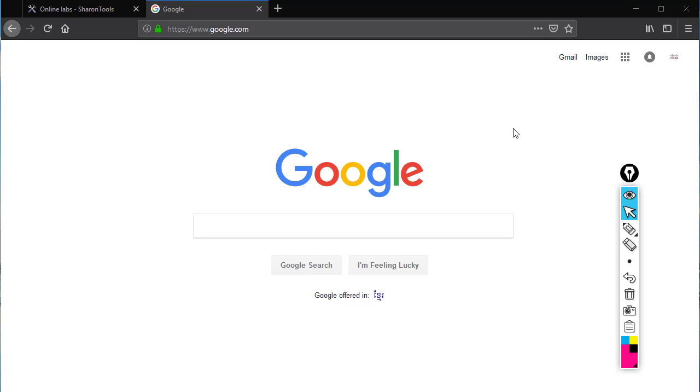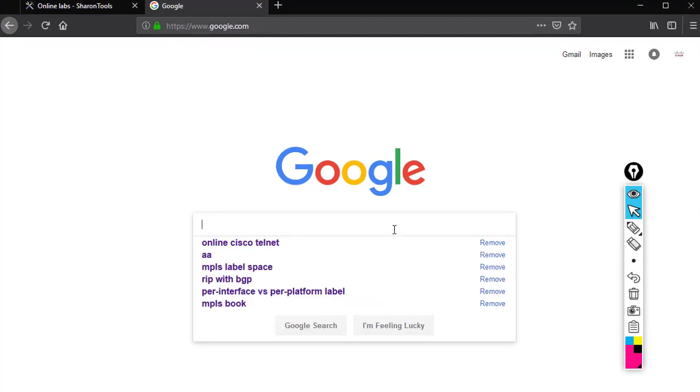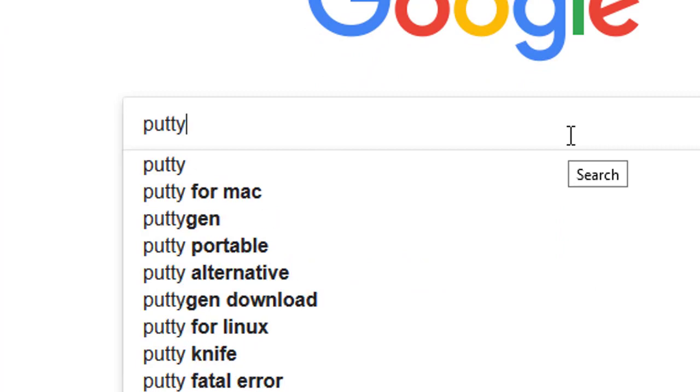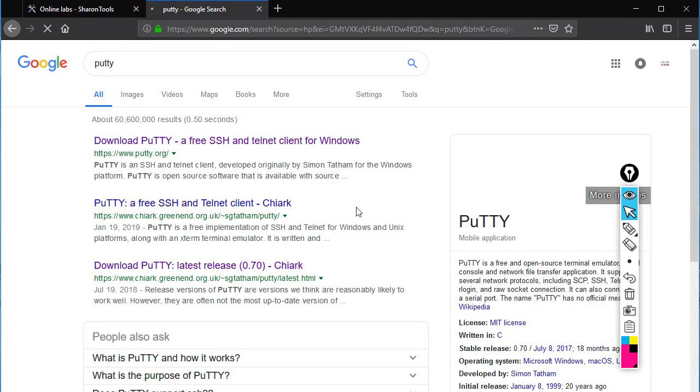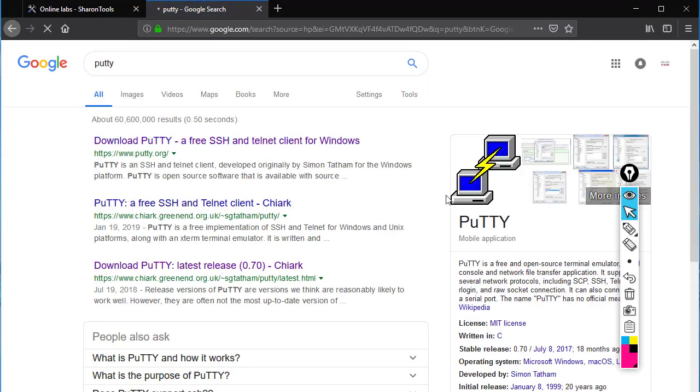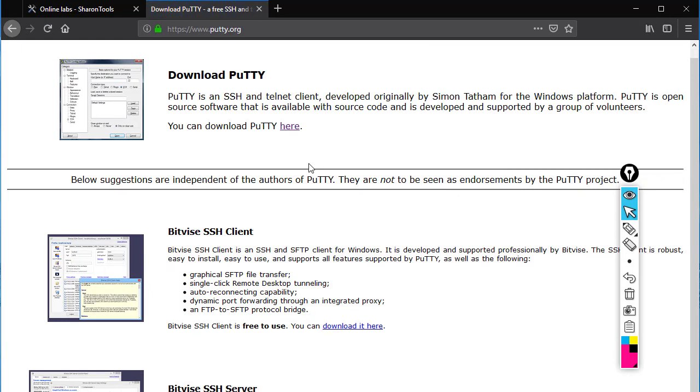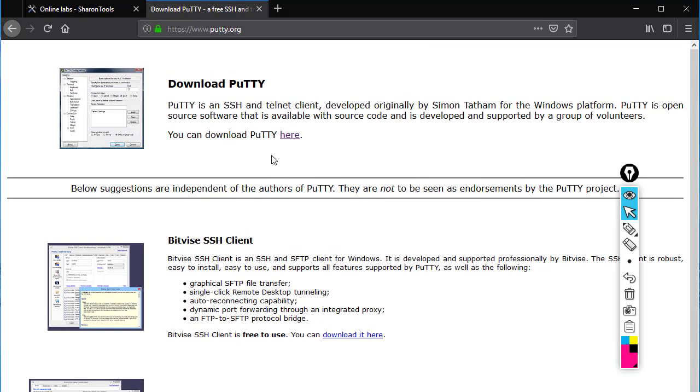This software is used for doing Telnet, SSH, or serial, using the console to access networking devices, of course. You can download Putty in Google. Just type Putty here and go to the first link, and you can see this. You can download any version that matches your PC.